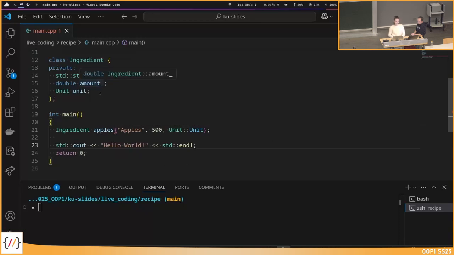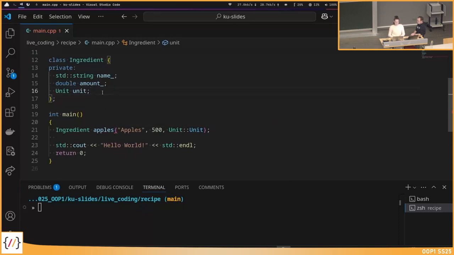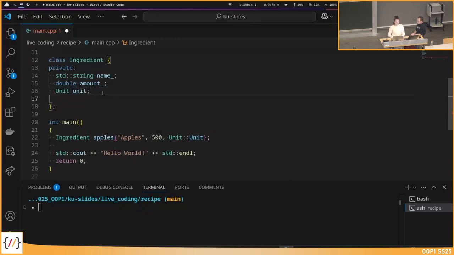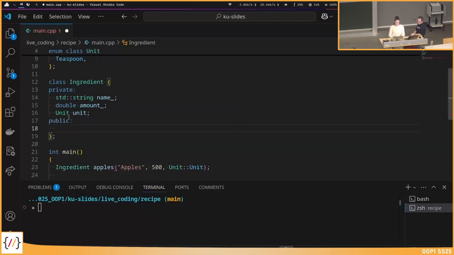This is because we declared these attributes as private, so we cannot access them or initialize them with a constructor because we need to provide one. This is different if we would have made them public. Then we get the default constructor which initializes everything. But we'll implement this ourselves because we want them private.